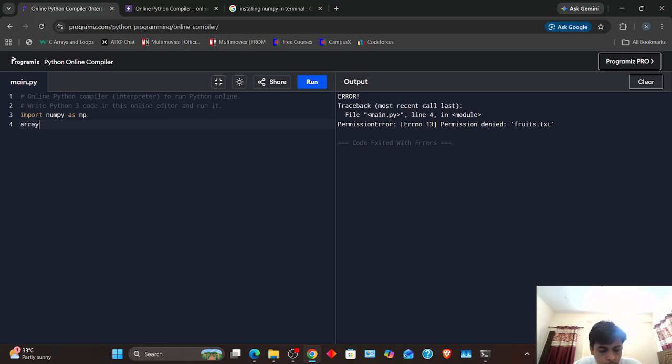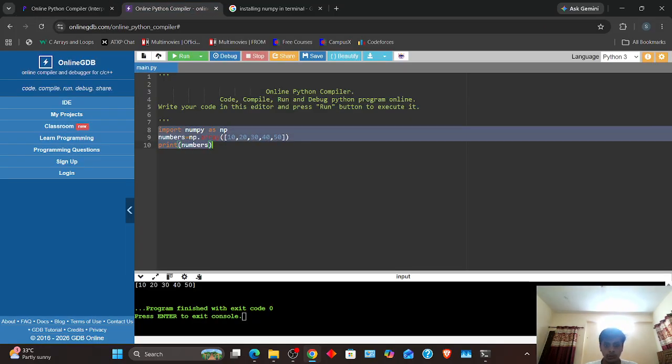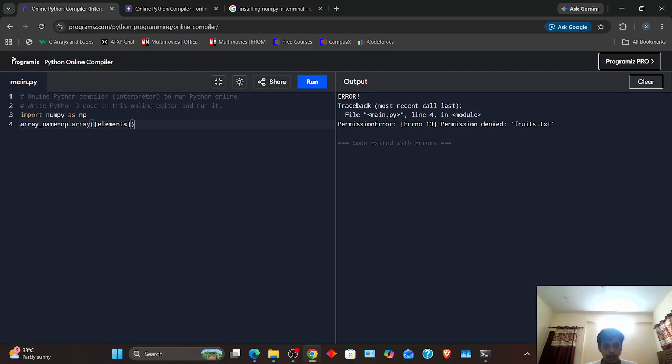I already did. Sorry, first I will complete this syntax. According to this syntax, I did this NumPy array sorting like this. You can check here. The syntax is the same.